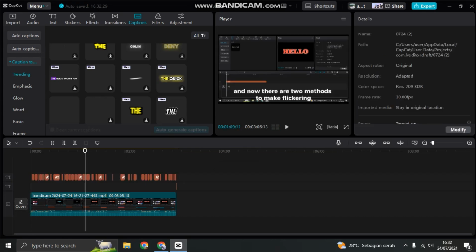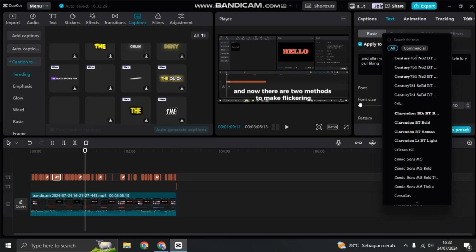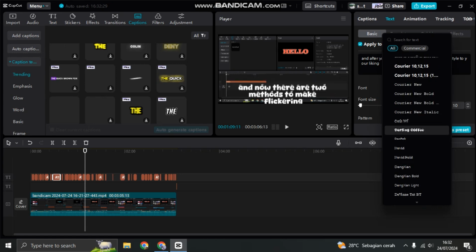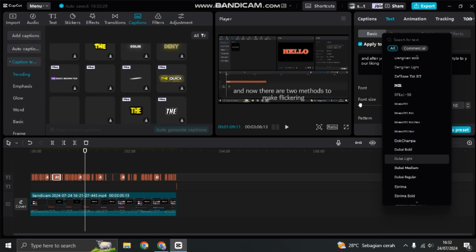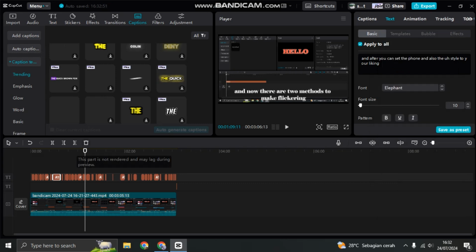You can always change the font or the style of the captions. Here for example, I'm going to change the font. I'm going to change it into this elephant for example, and just like that, flickering text effect, you can go to effects.